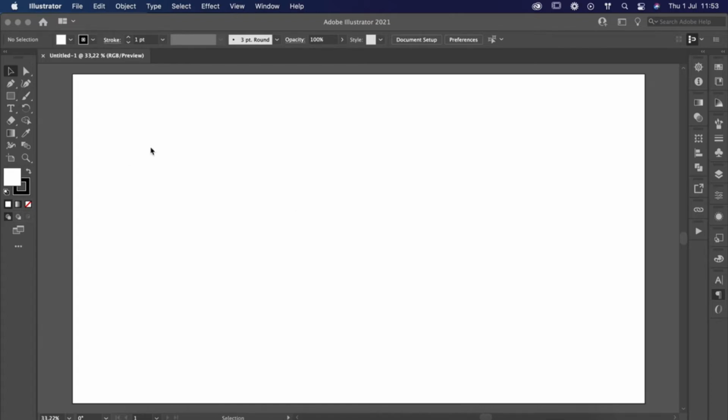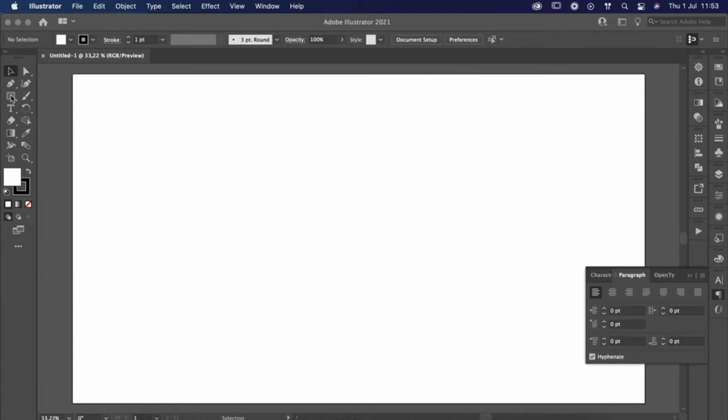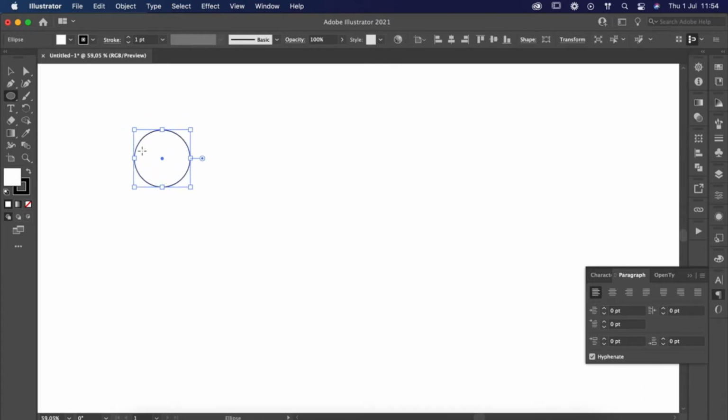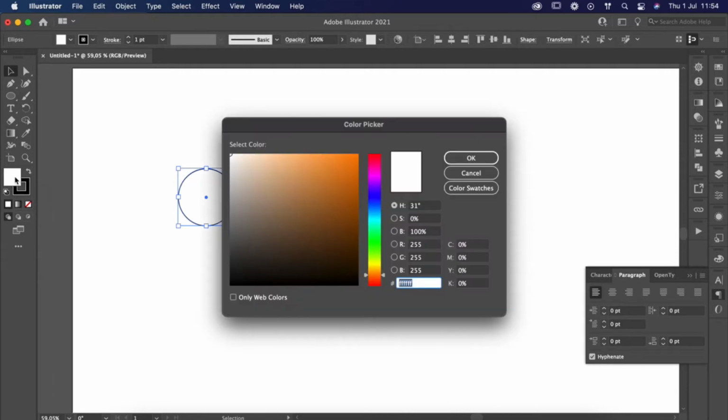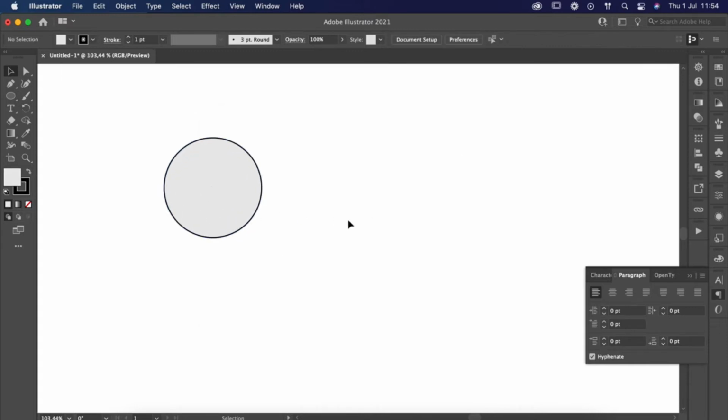So the first thing we want to do is go to our shape section and create an ellipse form. So that's what I'm going to do. I'm going to click and drag with the shift option selected. Now after I have this one, I need to fill the color with a different color. I'm just going to double click and add a light gray. Awesome. That's the very first step.